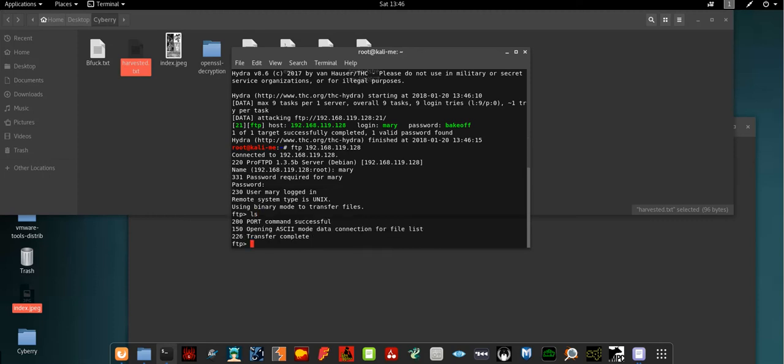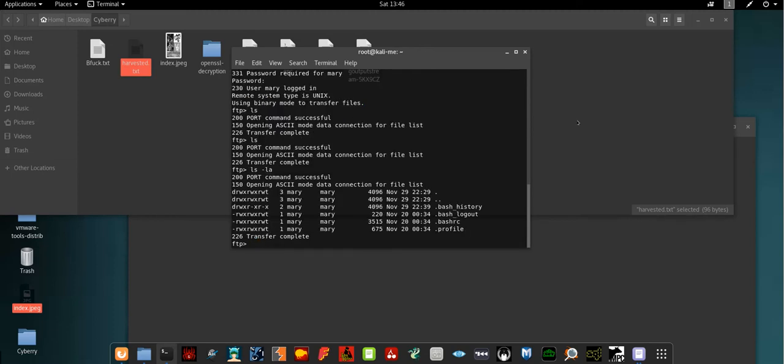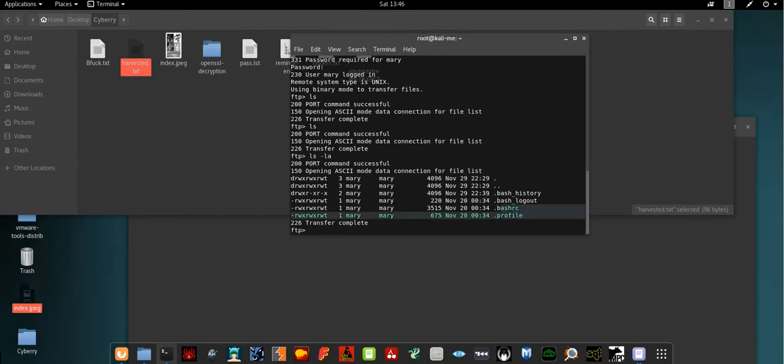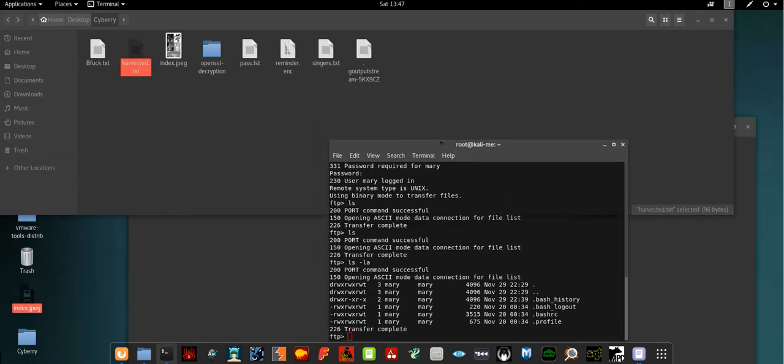If I list the files, you will see here I have those files. Now you're interested at the end in bash_history. So after downloading the file using the command, but I will not execute this command because I have done so, you will have the file here.